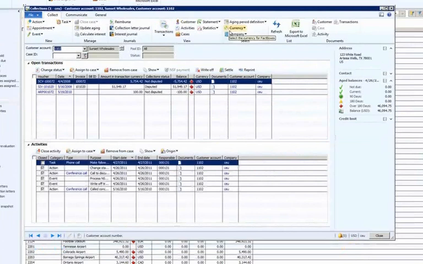So in the collections form, you can do things such as create a new collections action, task, appointment, or event. You can update an aging snapshot. You can calculate interest, or you can change the collection status for a transaction. Let's talk about how to do each of those 4 components via the collections form.